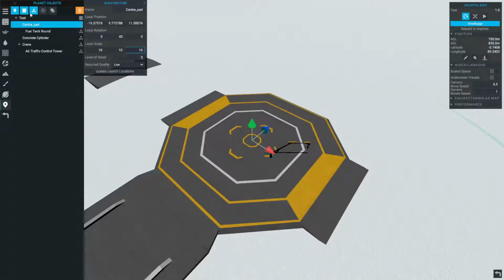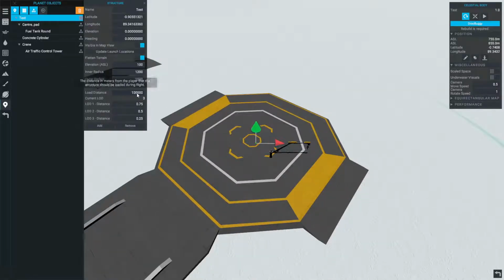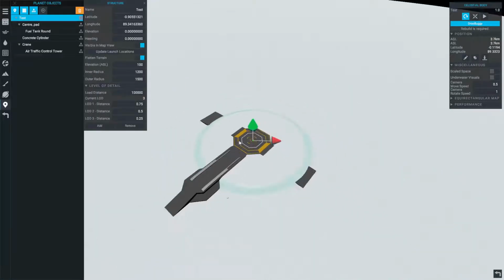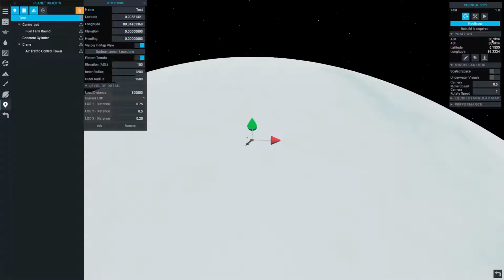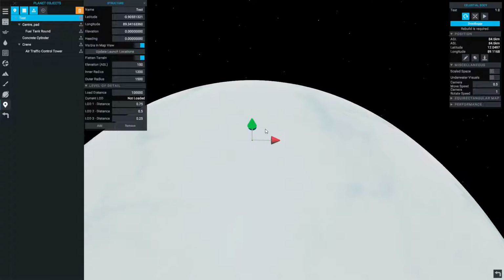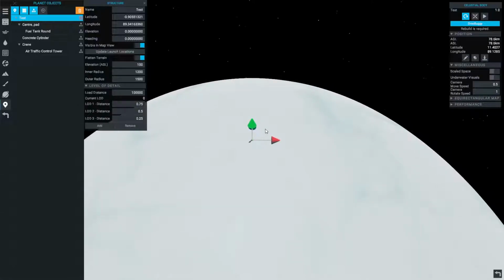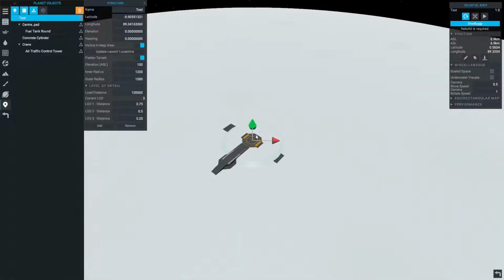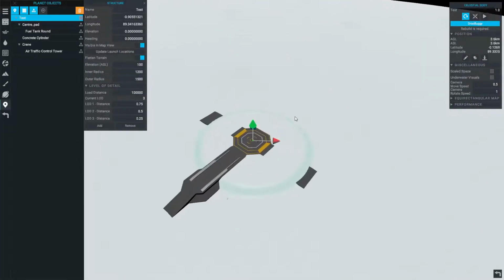like this, and then go back to here, and we should see that around 100 kilometers of altitude this will disappear. So let's zoom out until we see above ground level 100. It's a little difficult to see, but you should be able to see there the structure disappears. And that is because we've left the load distance.